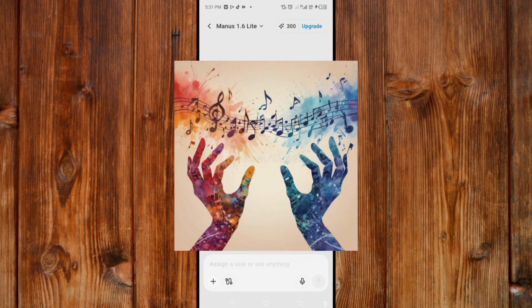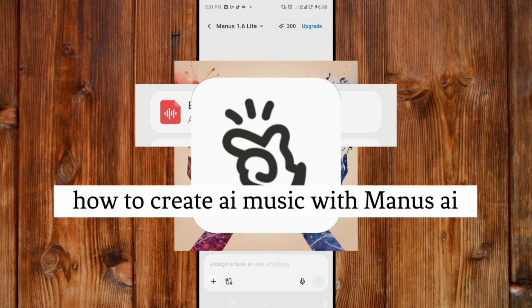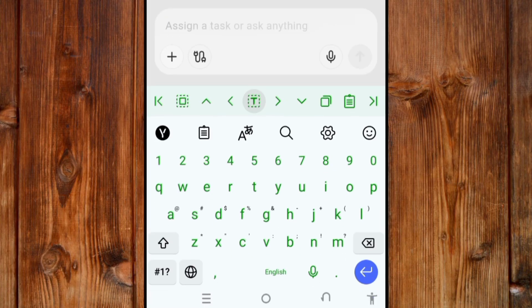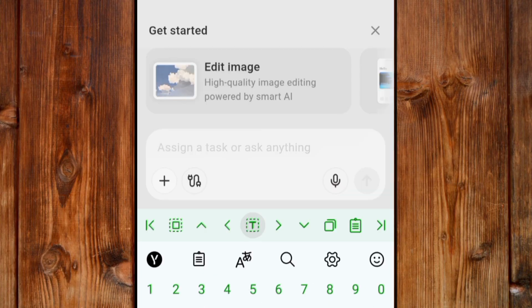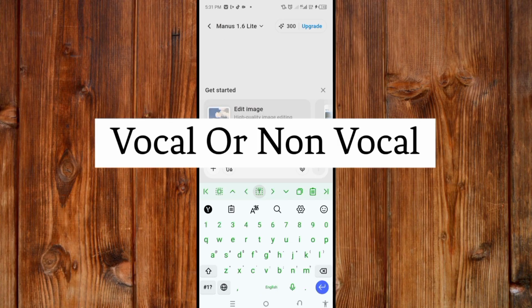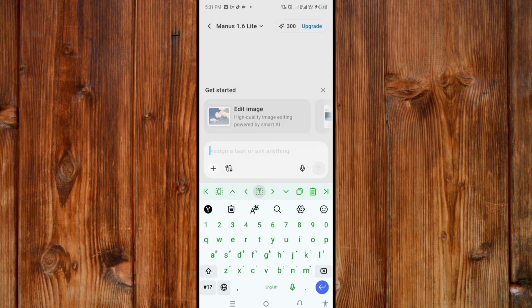In this video, I'm going to show you how to create AI music with Manus AI, the best general agent. To create the AI music, type your prompt here in the search section. Make sure the prompt is perfectly typed. Describe how you want the music to be, like if it's vocal or non-vocal, which means voice or non-voice.